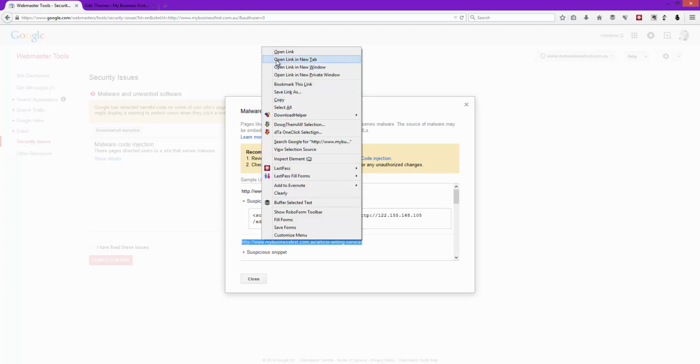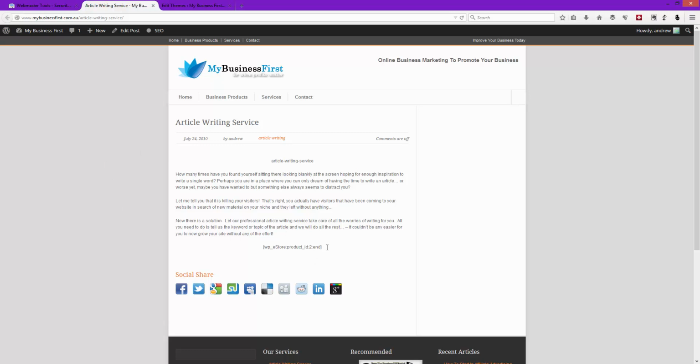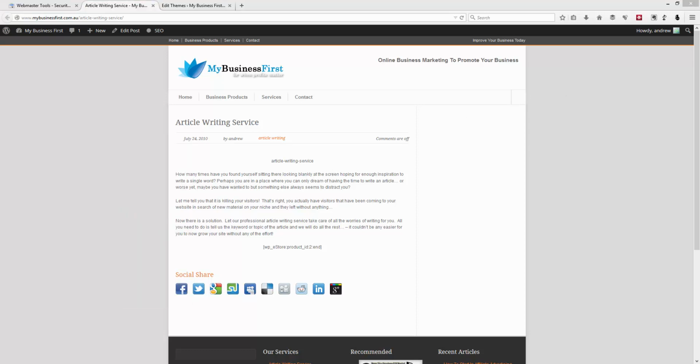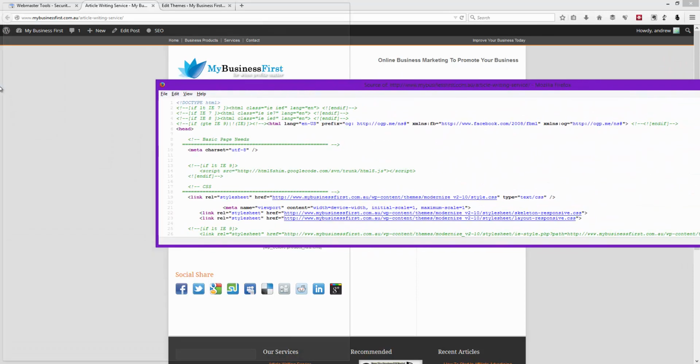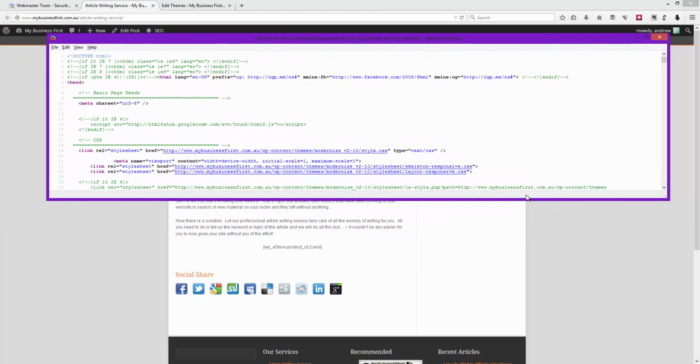So we're just going to open that in a new tab, and it'll load the page up. There are obviously some plugins that have been disabled here, because eStore looks like it's disabled. So we're going to right-click and view page source, and it'll open up a window that looks just like this. Good old Camtasia's doing its own magic right now, so we'll just drag that down.